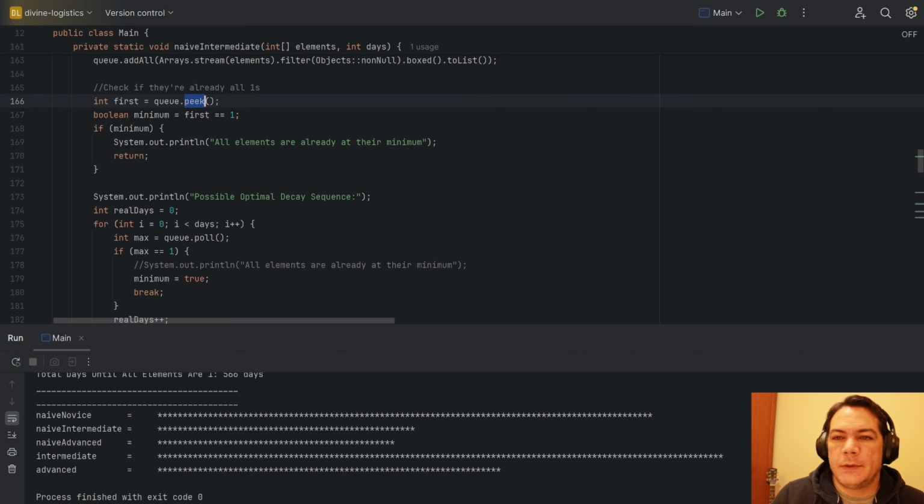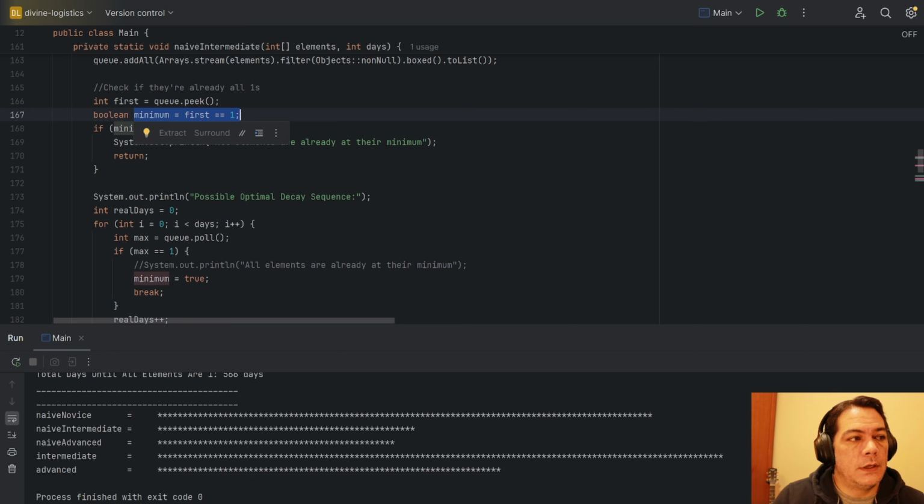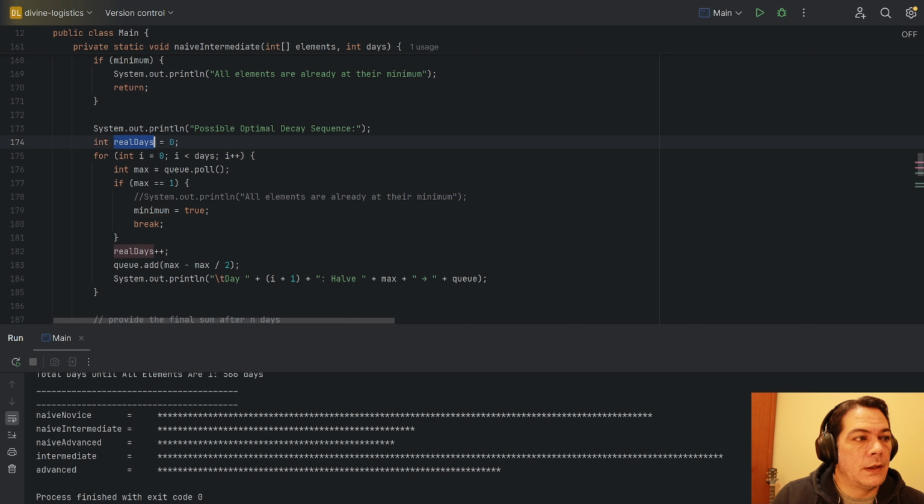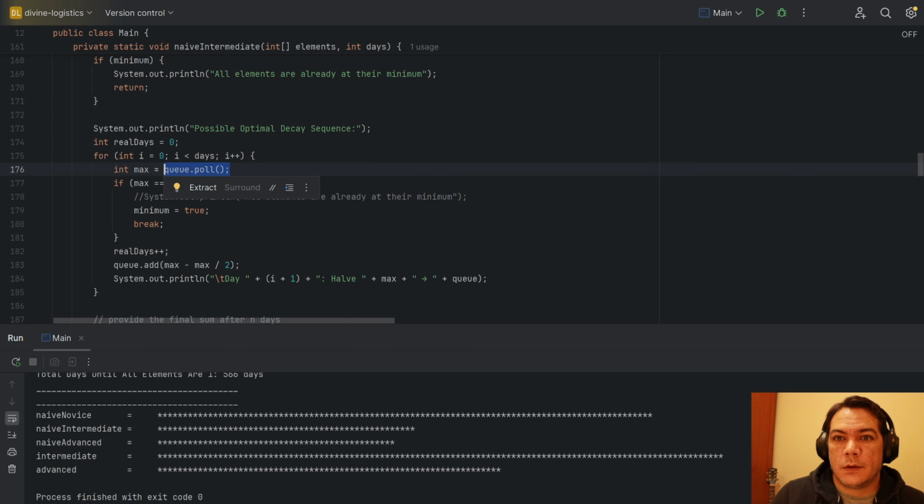We peek at the first element without removing it. We ask if it's 1. So as you can see, now we're not going over all the elements to find the maximum and then finding if that maximum is 1. Give me the first one, which is the maximum. And if it's 1, we're already at a minimum state. So doing exactly the same thing as the previous solution. Same thing here. We have replaced the looping through all the elements to find the maximum with just queue poll.